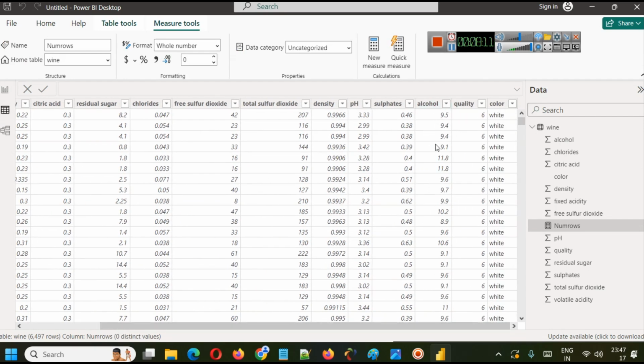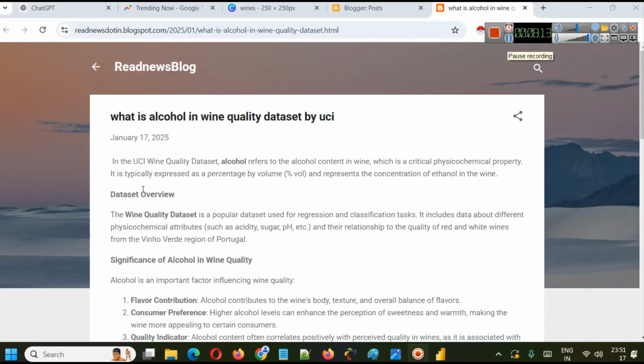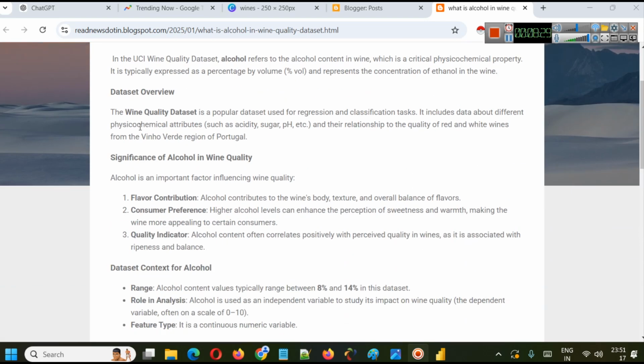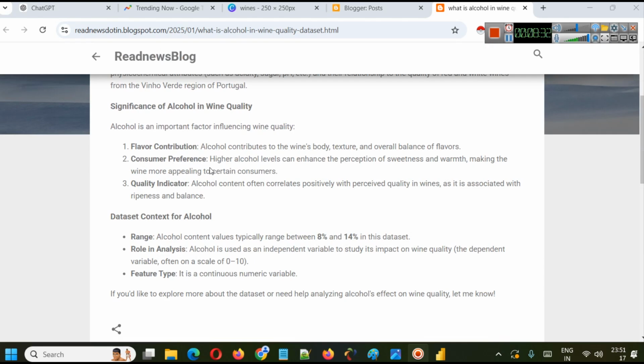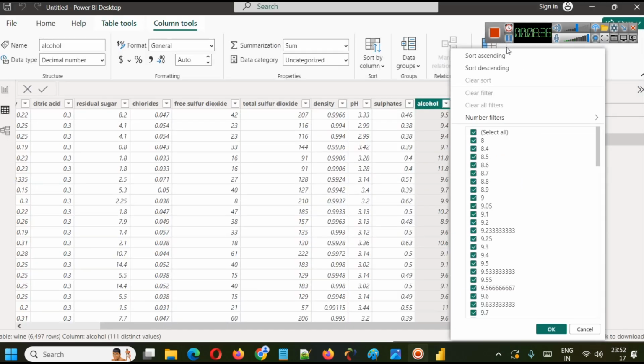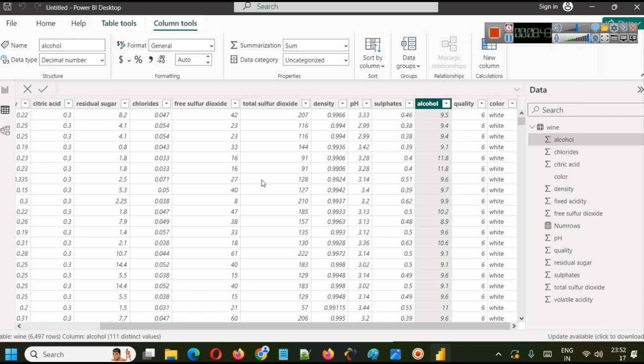alcohol 9.5, 9.4. In the UCI Wine Quality Dataset, alcohol refers to the alcohol content in wine, which is a critical physicochemical property, and it is typically expressed as a percentage by volume and represents the concentration of ethanol in wine. Here the ranges can be between 8 to 14% in the dataset. When you go to the dataset, you can see 8% is the lowest value and 14.9 is the highest value.